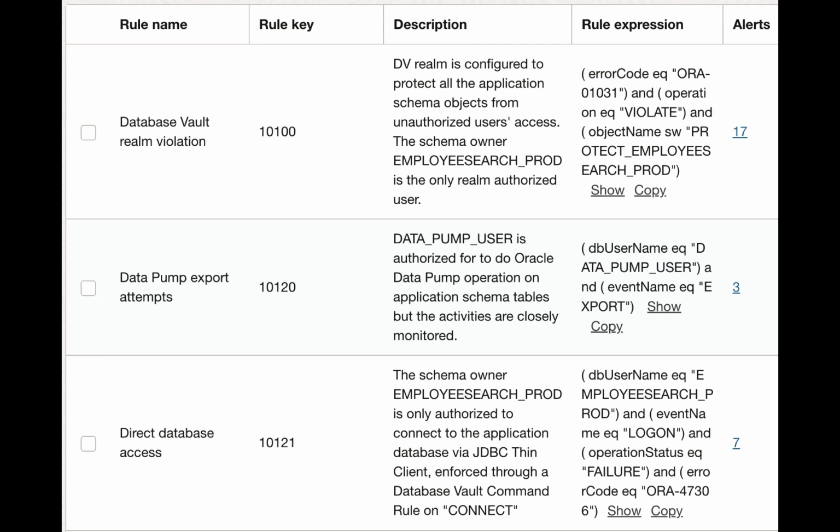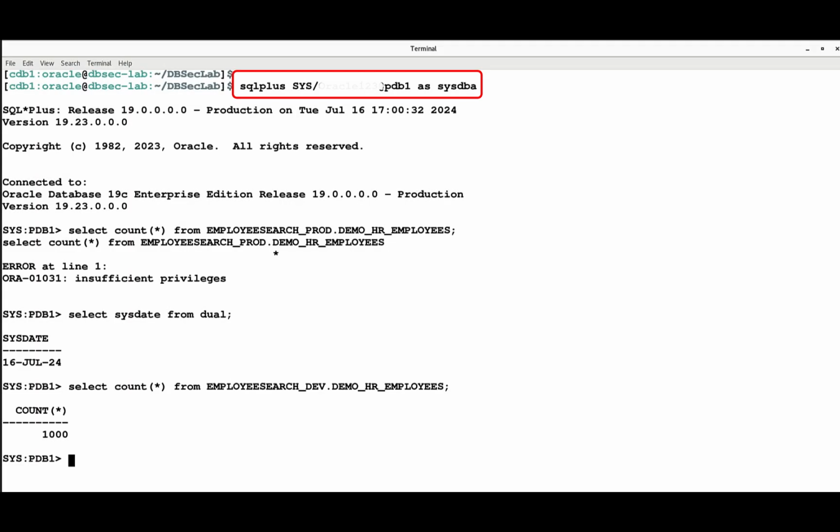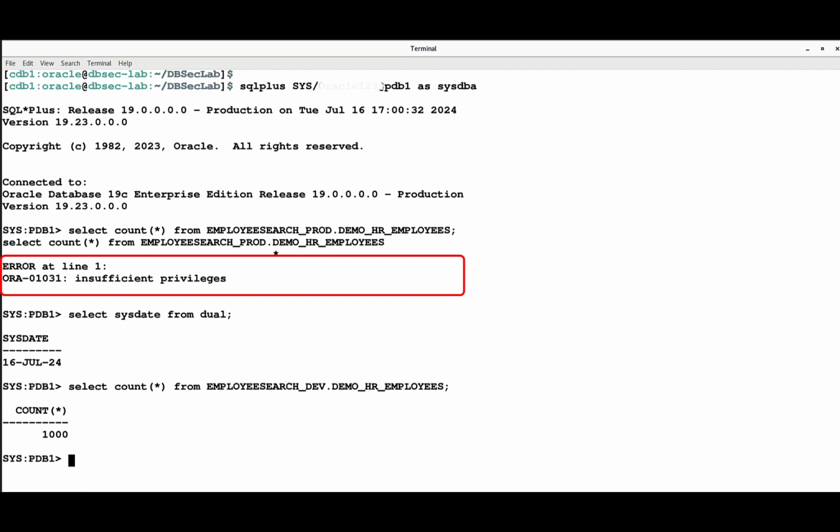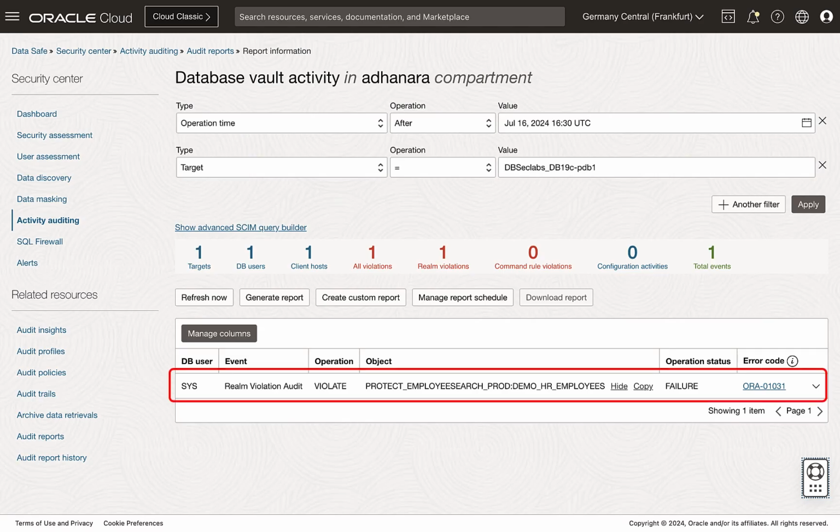Now that the custom alert policy is created, associate the alert policy to the database target and observe the alerts getting triggered as appropriate workloads are executed. To trigger the Database Vault realm violation, log in as the powerful SYS user and try to access the realm protected schema object. The realm violation is triggered and audited. Here is the audited Database Vault realm violation as seen in the Database Vault activity report.